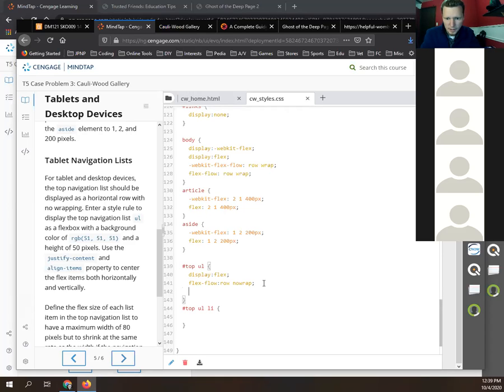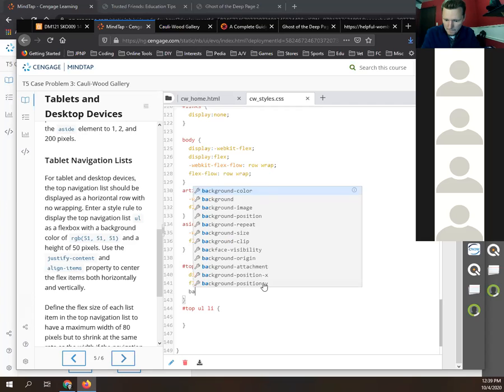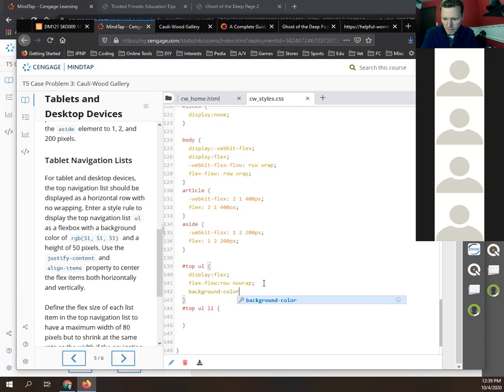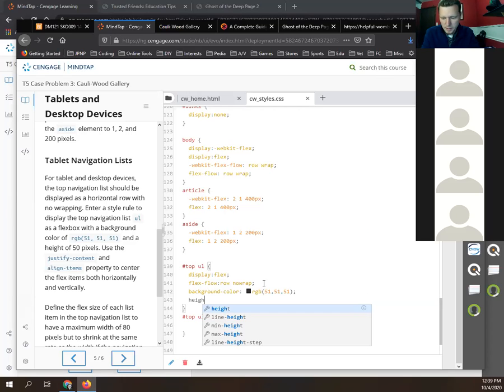And a background color of, they've told us what it's going to be, RGB 51, 51, 51. That's a dark gray. A height of 50 pixels. And also a justify content and an align items property to center the flex items both horizontally and vertically. So I think it's going to be justify content center and align items center.